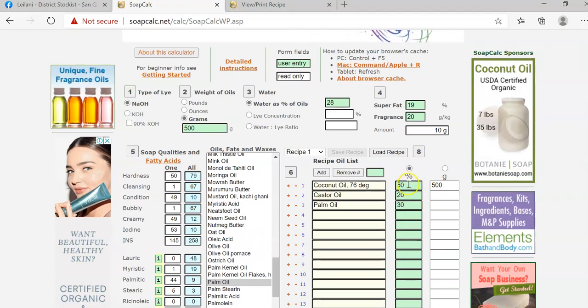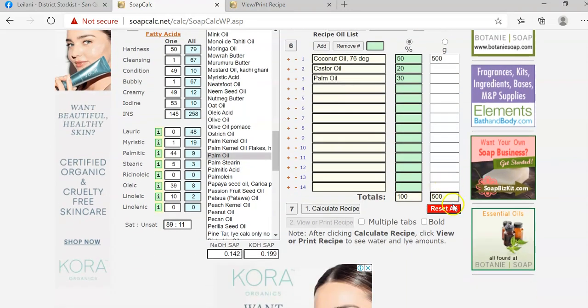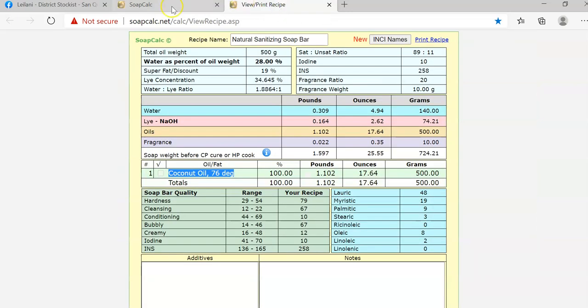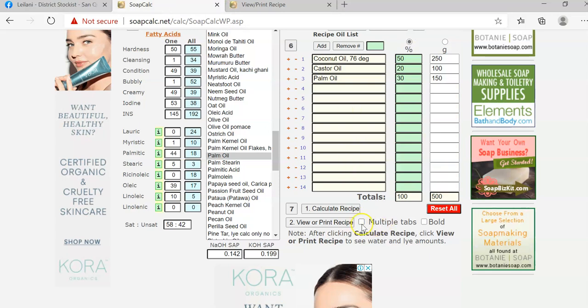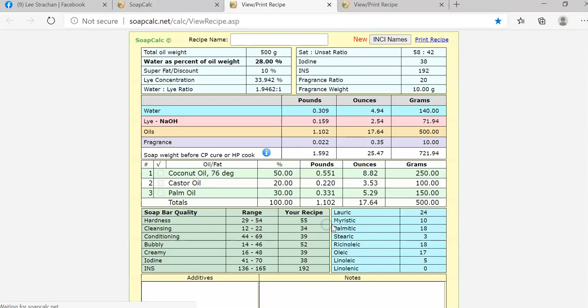we have a lesser amount of coconut oil, we could dictate a different superfat here, probably around 10, and then calculate once again before you hit view or print the recipe so that your formulary here will not be deleted. You will have to click on multiple tabs, then view or print the recipe, and you will have another formulary right before your eyes. There. So you've got your three oils now. Coconut oil 50%, castor oil 20%, palm oil at 30%, and you've got your lye here.